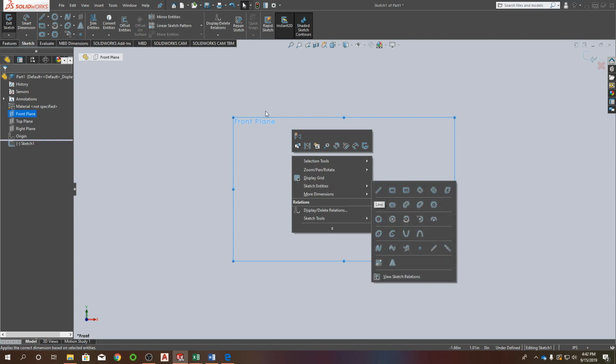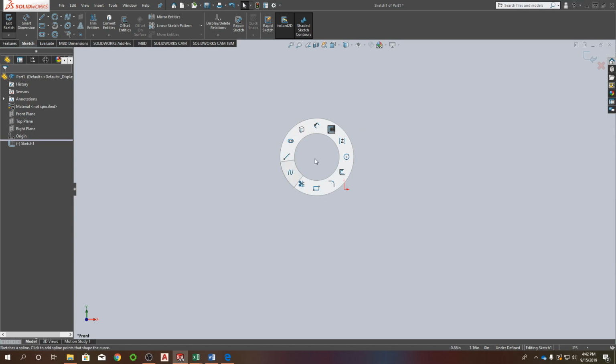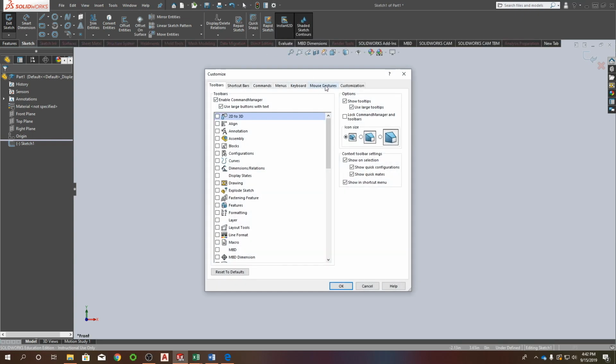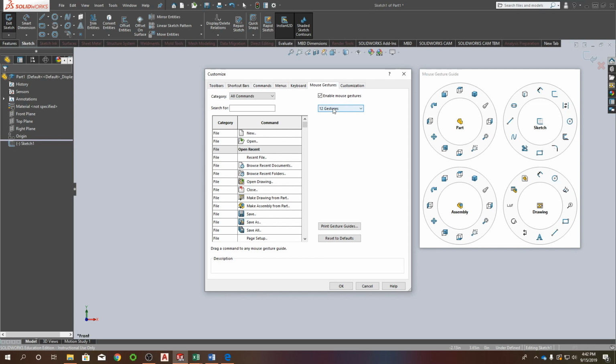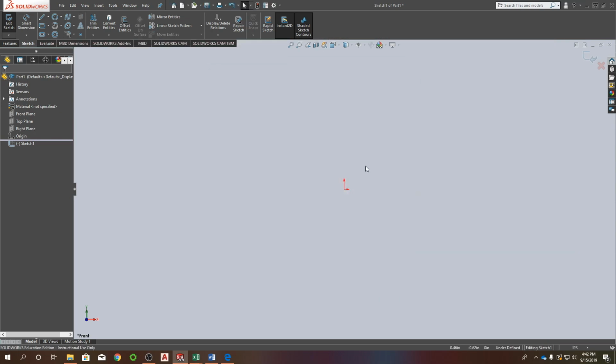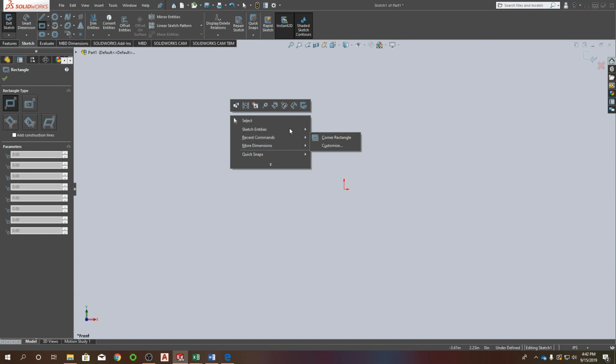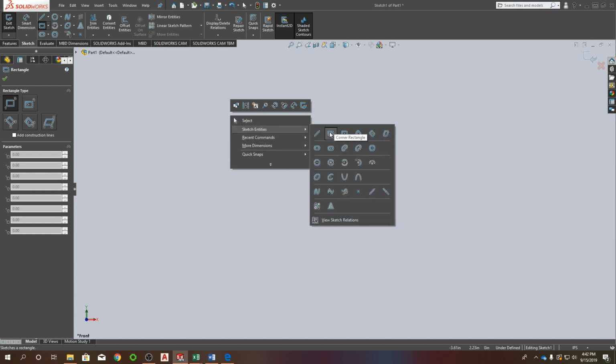tools are in here. But if you want to use that mouse gestures that I was using, it's up here underneath the gear. Click on this arrow, go to Customize, and then it's this mouse gestures tab. And then you have an option to shut it off if you really don't like it. Otherwise, you can change how many gestures are on this little puck here. I have mine set to 12, so that's just your preference. So I'm going to use my mouse gesture and I'm going to make a rectangle. You also can click it there, or like I said, right click and find it here.